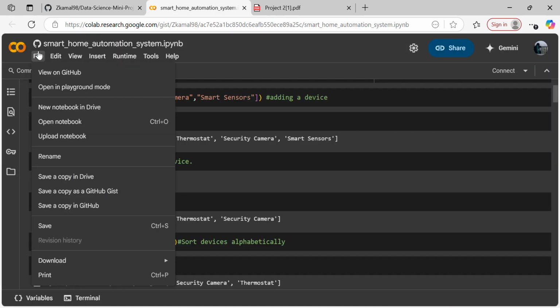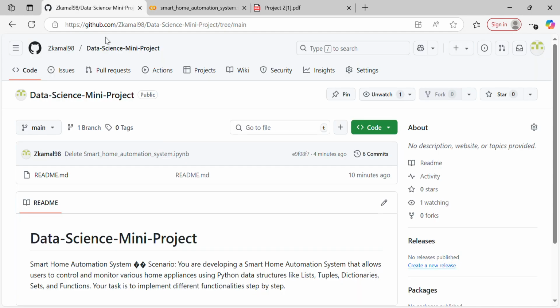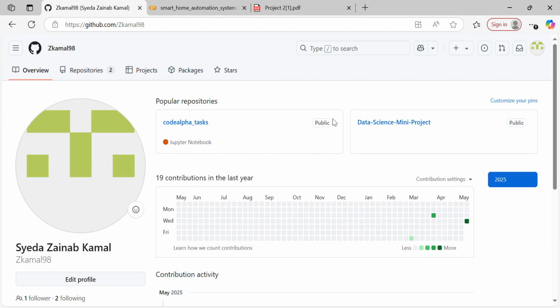So click on File, Save a copy in GitHub. Select our repositories. So look at this. We have two repositories. One is Code Alpha Task and the other one is Data Science Mini Project. And I'm going to upload our project under this repository, right?